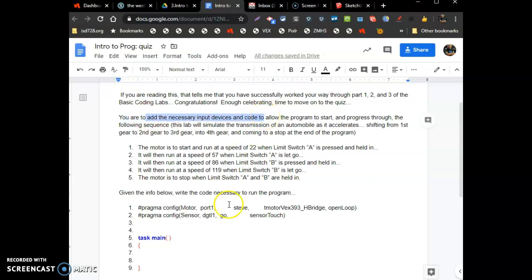Okay, so it says here we're going to have to code and add necessary input devices to make the program run. So we have to add stuff up here. We have one motor, we have one sensor ready to go, but we have to add one more. It says the motor will start and run at a speed of 22 when limit switch A is pressed and held in. So maybe this will be called limit switch A.